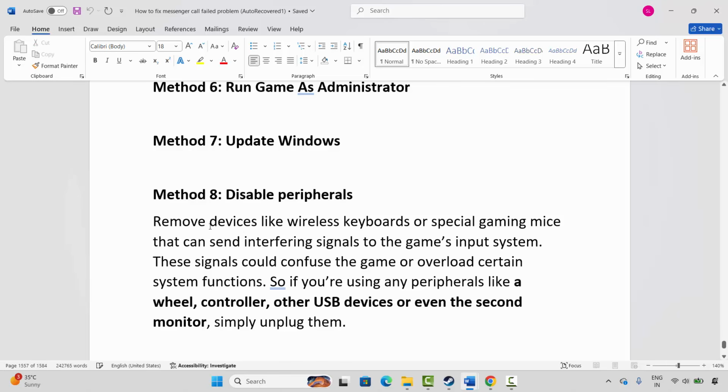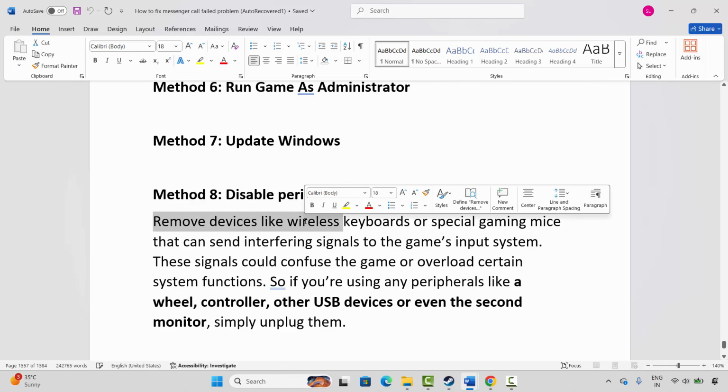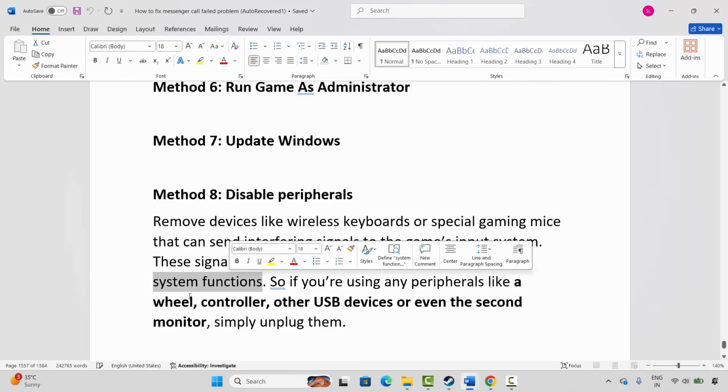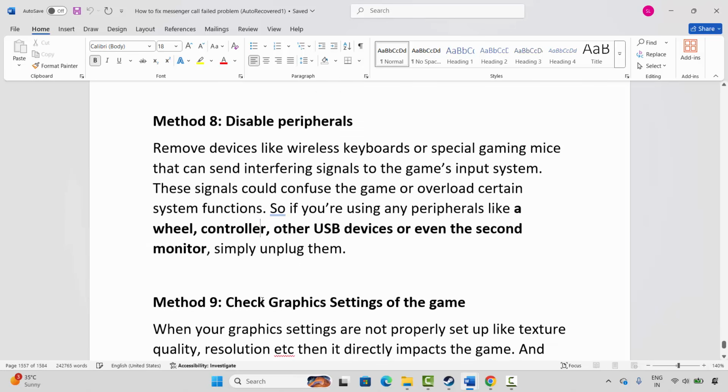So you are suggested to remove devices like wireless keyboards or special gaming mice that can send interfering signals to the game's input system. These signals could confuse the game or overload certain system functions. So if you are using any peripherals like a wheel, controller, other USB devices, or even the second monitor, simply unplug them and after that try to launch the game and check. Next is to check graphic settings of the game.